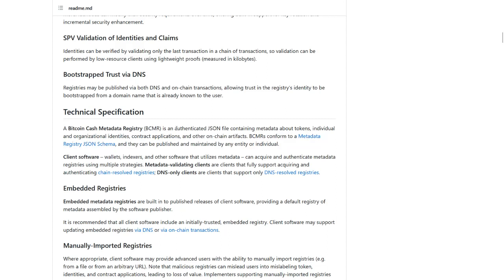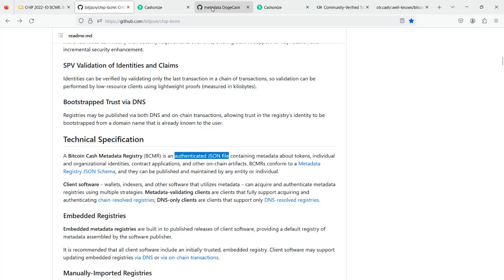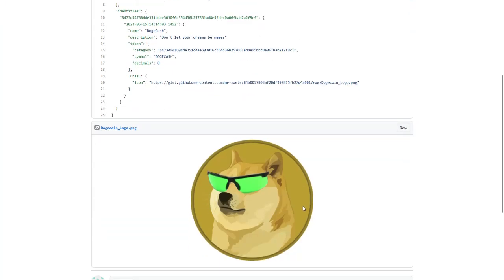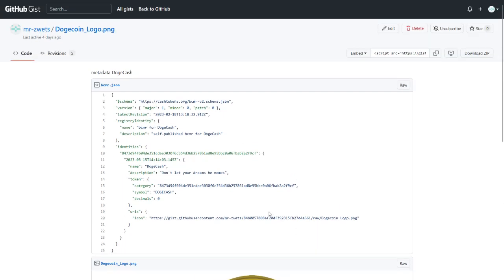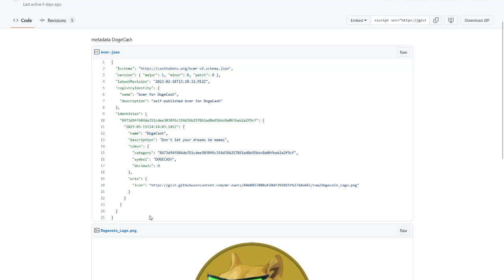So in short, what does this mean? A BCMR is nothing more than an authenticated JSON file. So let's take a look at an example. I made a JSON file for my token Doge Cash. This is a fun token I created on the CashTokens launch day. And here is the metadata file. So it's nothing more than a JSON file following a certain schema.